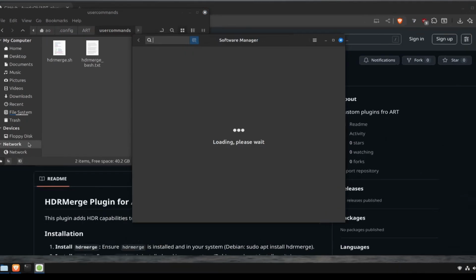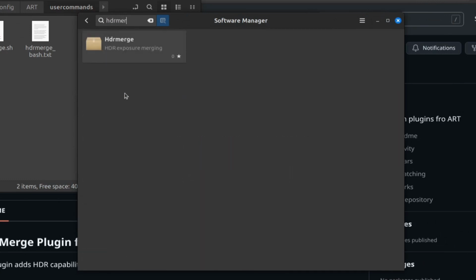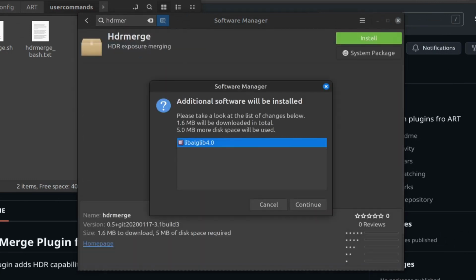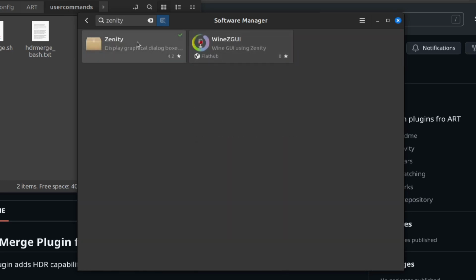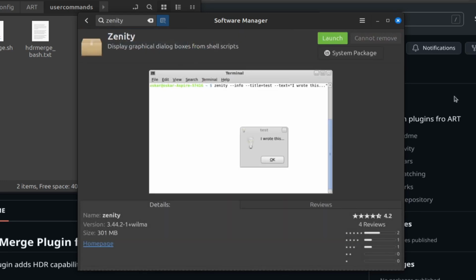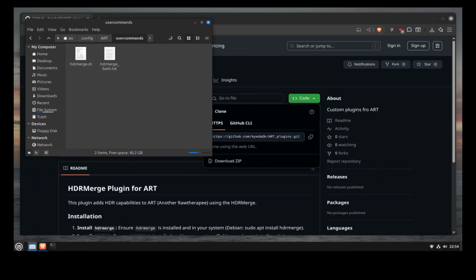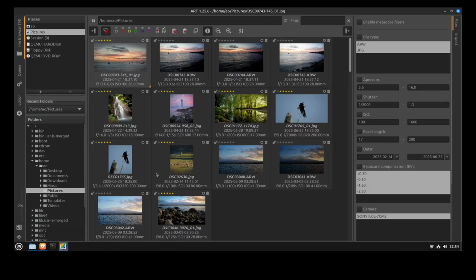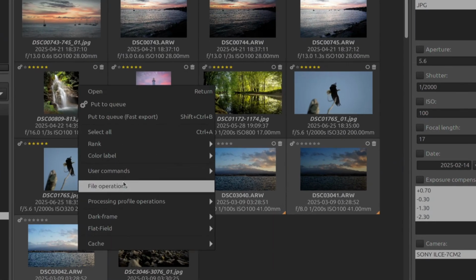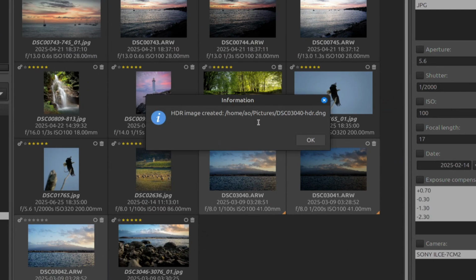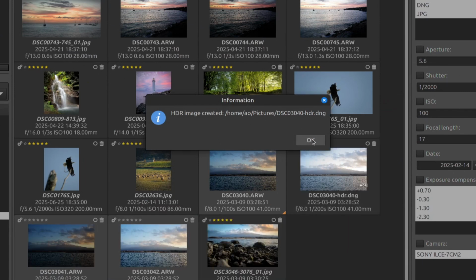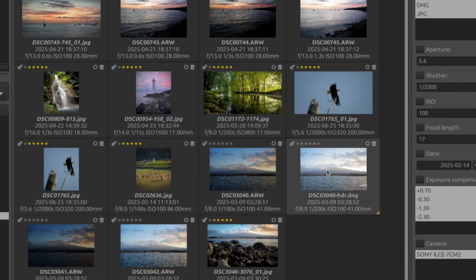Now, install HDR Merge and Zenity. On Linux Mint, you can do this easily from the software manager by searching for those packages. On my VM, Zenity was already installed. Once they are installed, open ART, then select the pictures you want to merge, right-click on them, and under User Command, select HDR Merge. And that's it. You have your final image that was created using HDR Merge right inside ART.